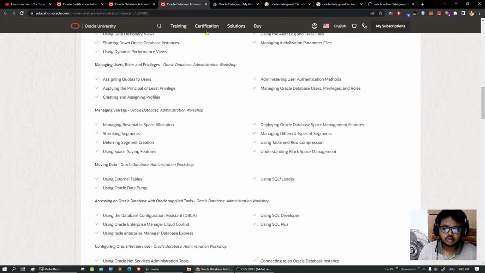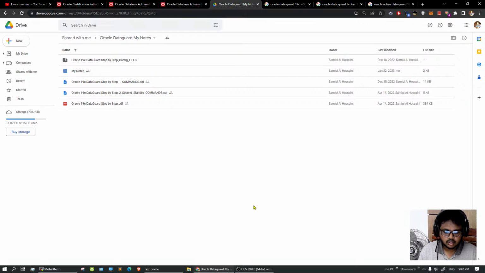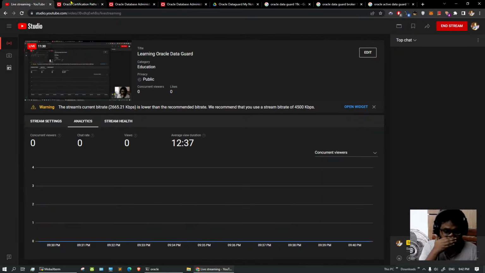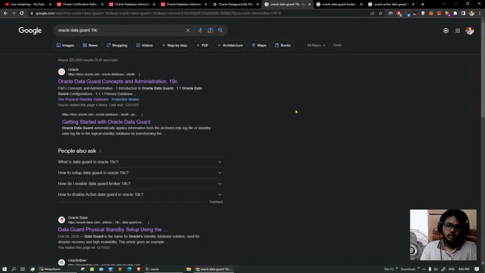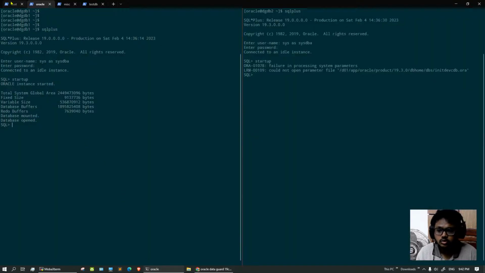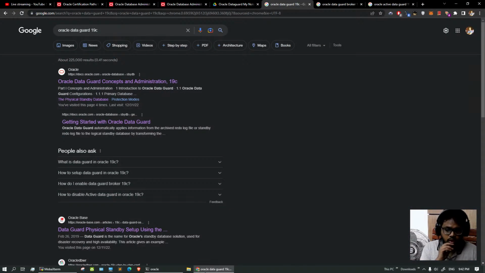So these will be our study points. Let's leave these tabs open. By the way, I have my databases ready. I have the primary and standby database. This is the primary database DGDB1 and this is the standby database, which is DGDB2. I have already logged in but I haven't set up Data Guard, so I have to configure it.